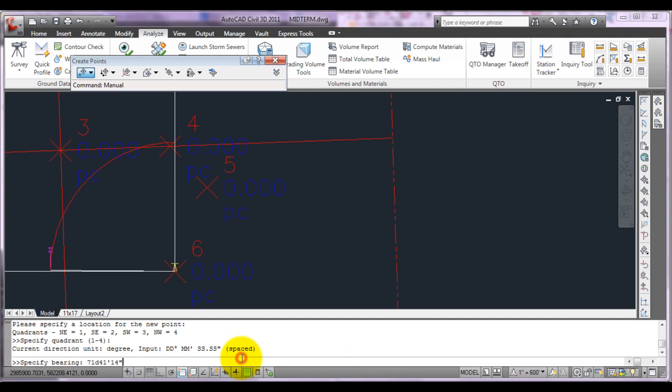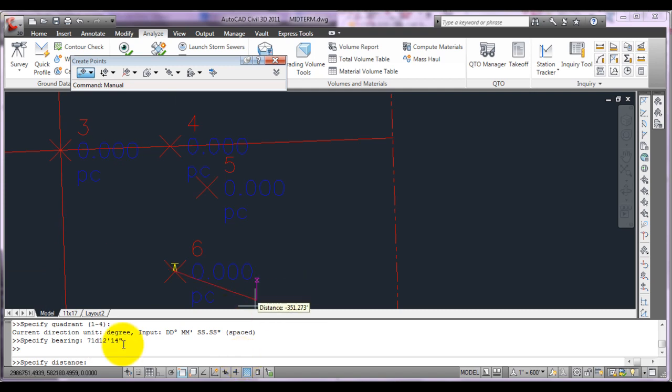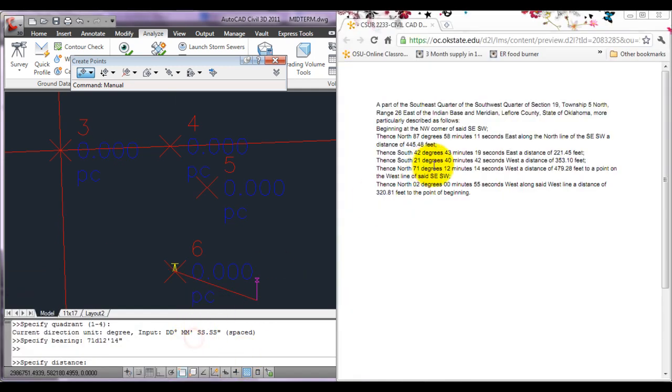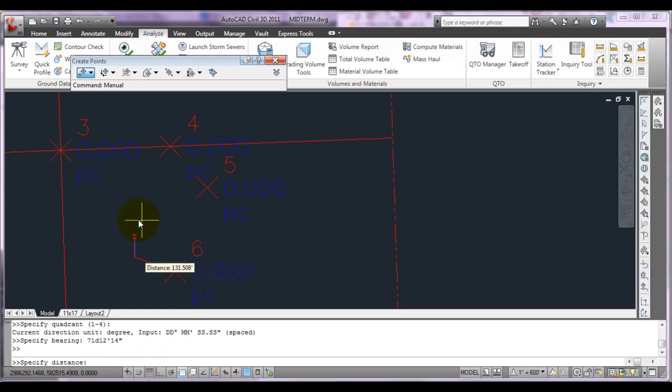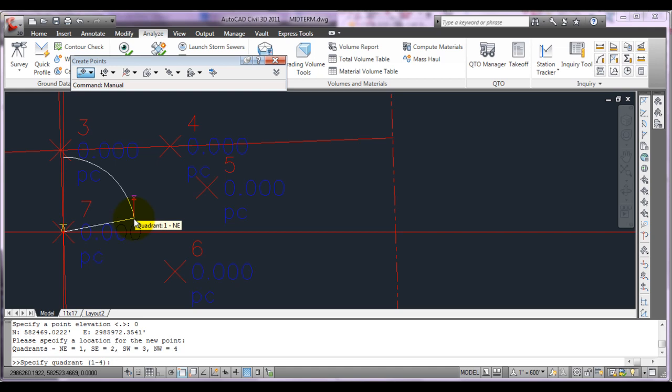Space, 12 minutes, 14 seconds. Enter. And then it's going to ask for a distance, 479.28. Enter. Point description PC, hit enter. Point elevation 0. Okay. Now we should be on that line. It appears to be on that line now. We could do the inquiry tool at this point if we're not sure.